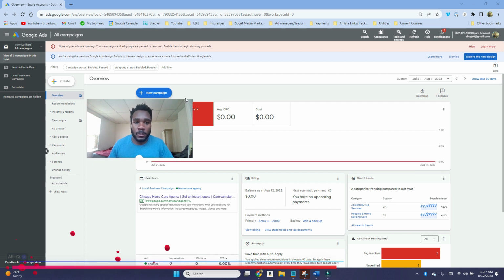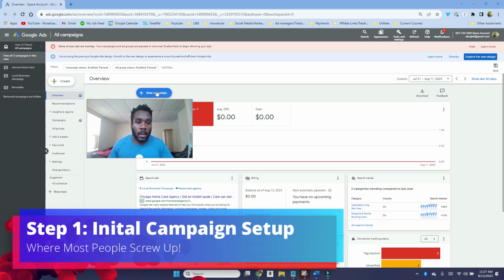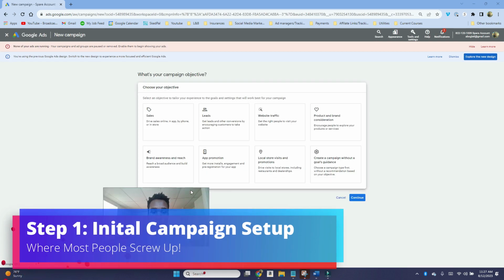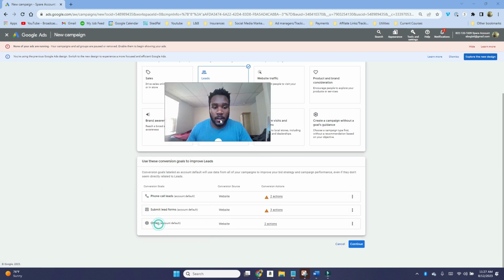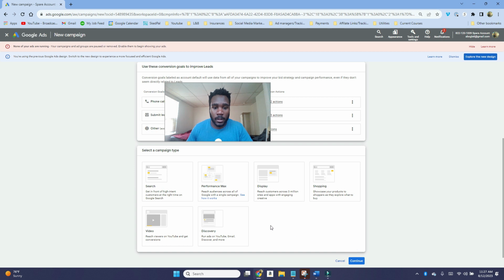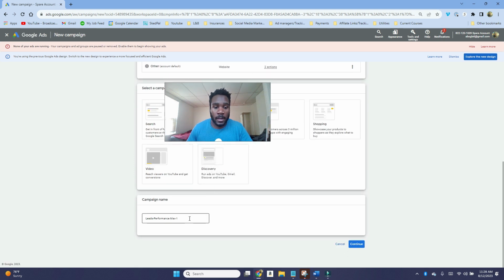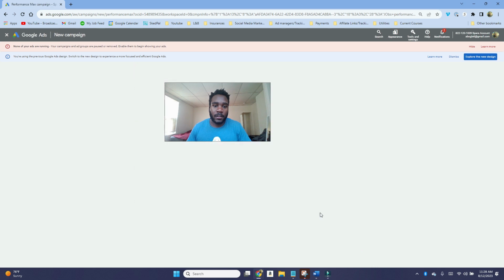So the first thing we need to do is click on the new campaign button here. It's going to ask you for your objective. You can just click on leads for now. And then you're not going to see this part because you don't have conversion set up. What we want to do here is click on Performance Max campaign, and we're going to name this one Jobs Performance. And then you can click on Continue.